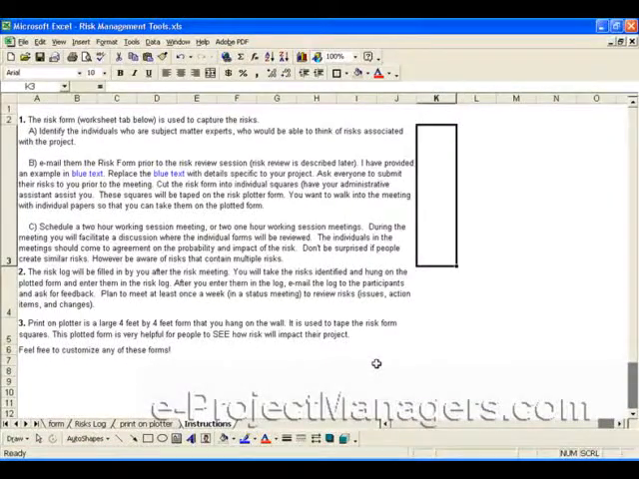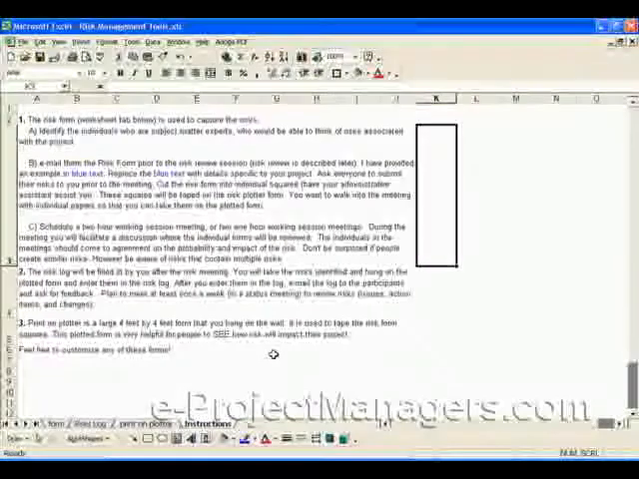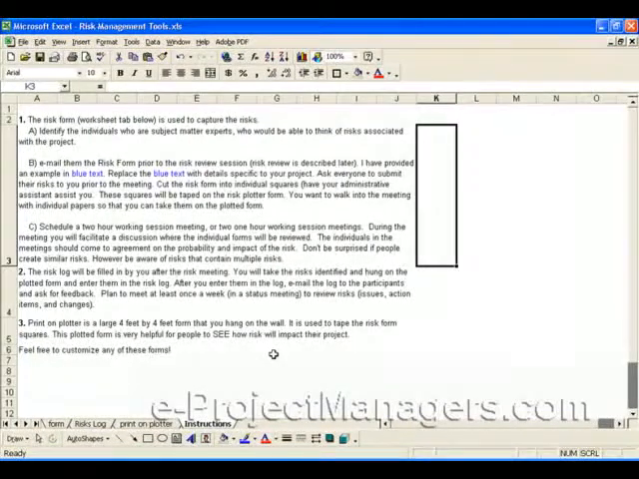So once you have the risk analysis forms back and you've cut them out, you'll want to schedule a meeting, and it'll probably take about 2 hours. You might need to have multiple sessions depending on the complexity of your project and how many people are involved and how many risks are identified. But you'll schedule your first meeting, and the following meetings will pretty much have a similar format.